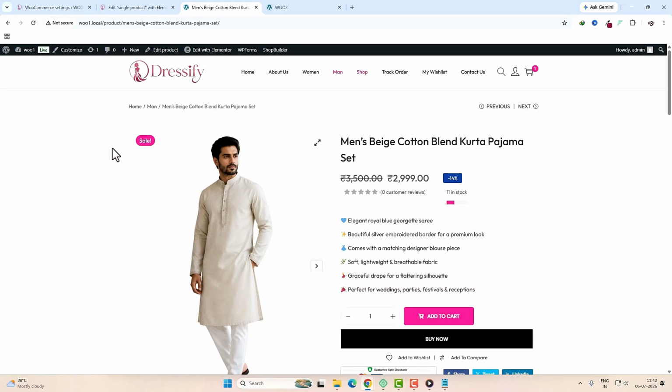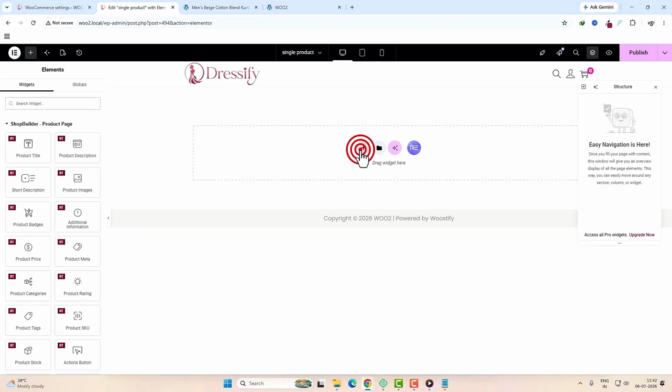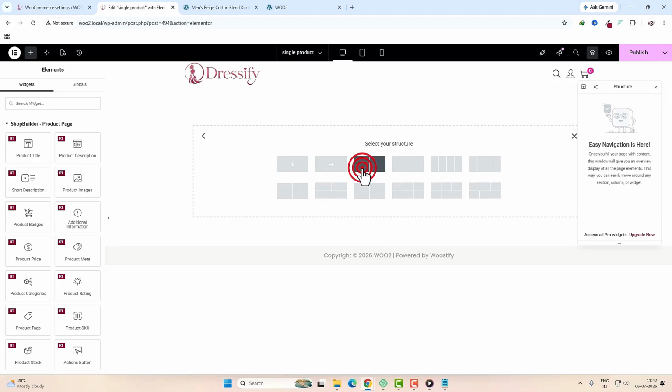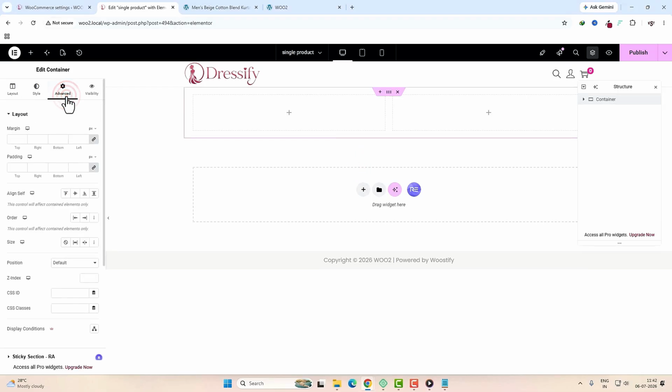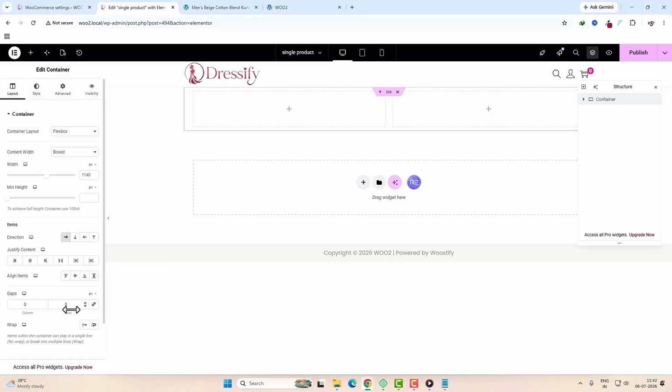I have to click on the edit with Elementor option. First of all, I need a single row and 2 columns. On one side of the column I have to embed this feature image, and on the other side I have to embed all these options. Okay, so click on this plus option, flex box, single row and 2 columns. After that, come back to the advanced option, unlock the padding, and here in the layout, make sure the gap will be 0 and 0.